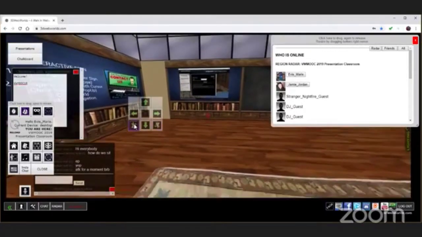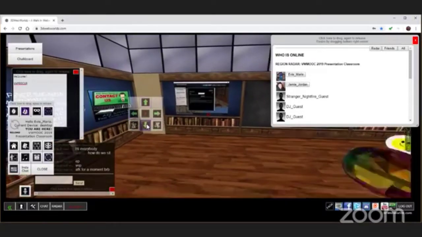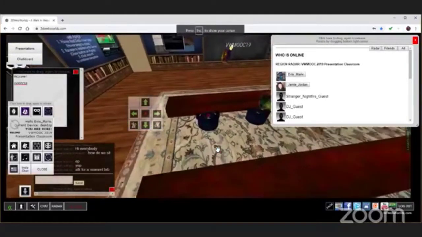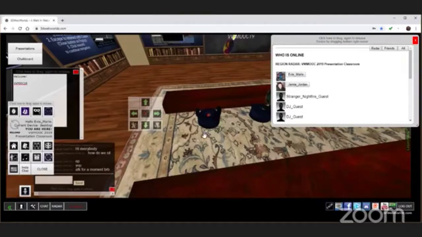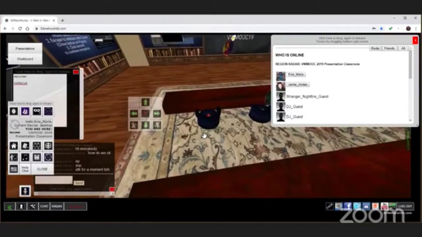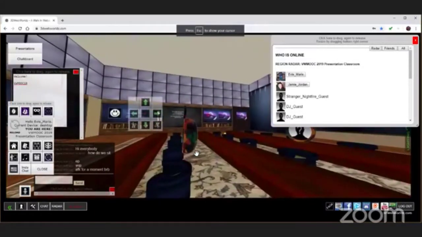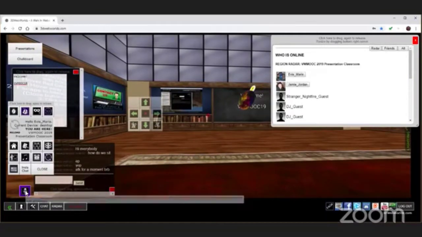So up and down in movement, you can also use your arrow keys or WASD. And then, of course, to sit, we focus on a sit. I hit cancel instead, sorry about that. And now we're sitting in a chair. If we were using voice in here, we would simply click this button and it gives you voice private to this room. It is all secure, so there is no overlap of different classrooms.